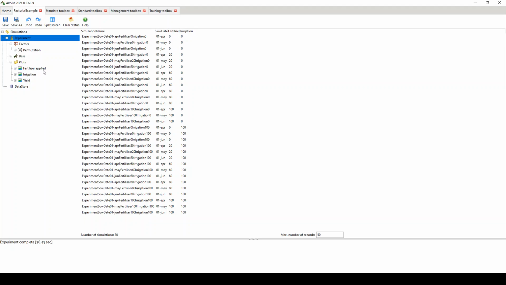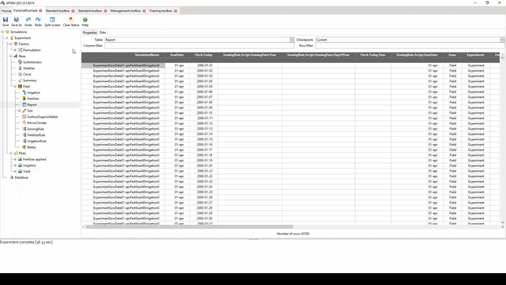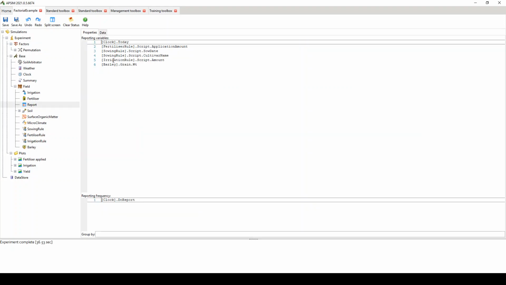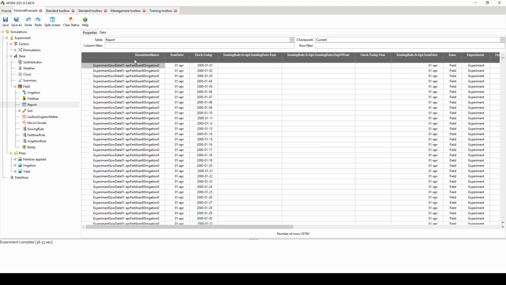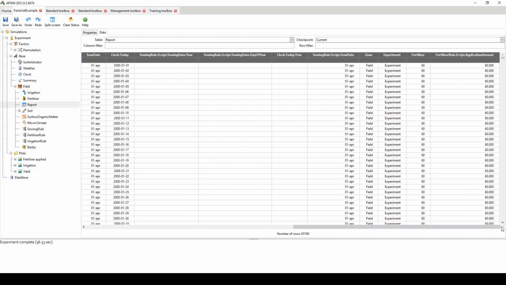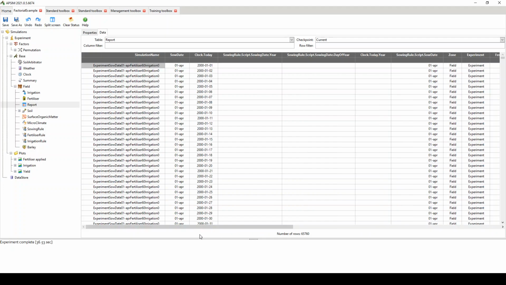So if you want to know what variables to plot, go to base, open up your report, because that's where all the raw data is. Your default will be properties. Click the data tab, and here's all your data. Okay, so it's got the simulation name, sowing date, clock. If they're blank, it means APSIM didn't simulate them. It's got fertilizer amount and all that sort of thing. So if you really want to know what to plot, have a look at that first, and that will make a lot more sense when you come to the plotting.